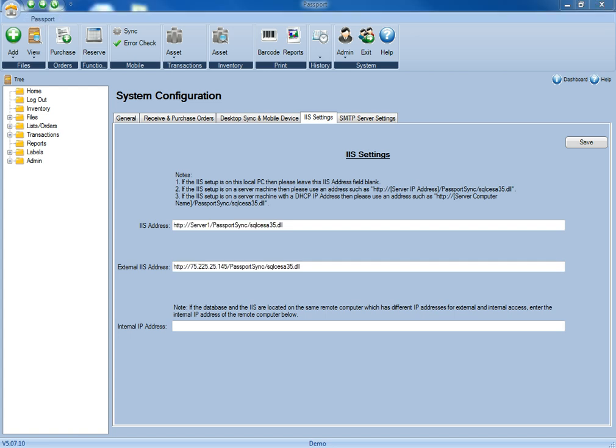And finally, if the database and the IIS service are located on the same remote computer, but it has a different IP address for internal and external access, you'd want to enter the internal IP address here in the internal IP address box. Once you have all those settings saved, go ahead and click the Save button and say yes to changing the settings, and at this point all the new IIS information has been saved.